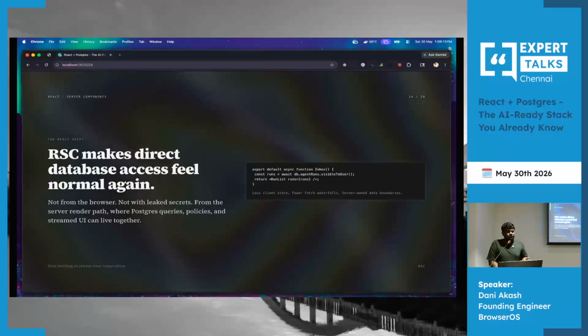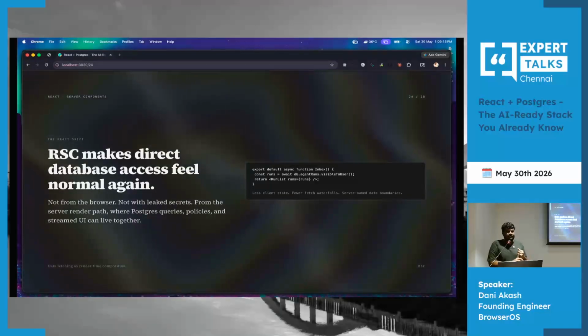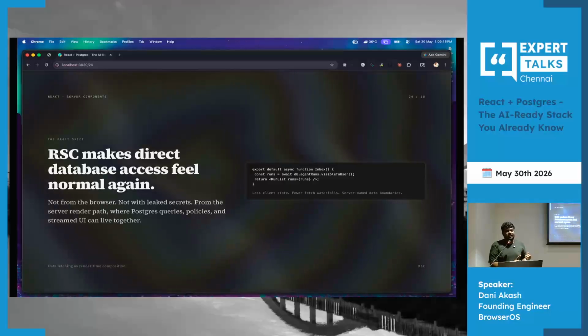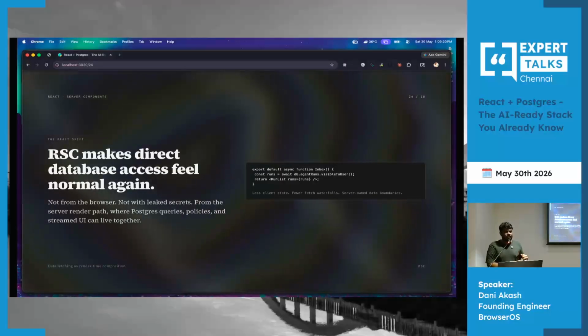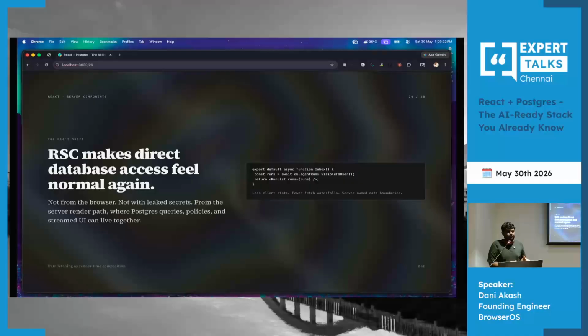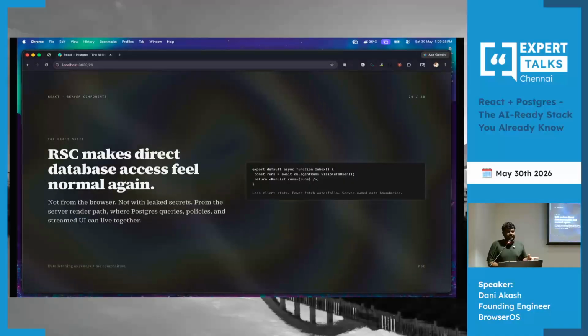Now you don't have to worry about building APIs. You can directly access the database via server rendering. Or if you do want to use APIs, you can just connect with it like PostgREST. You get the entire API layer as well.